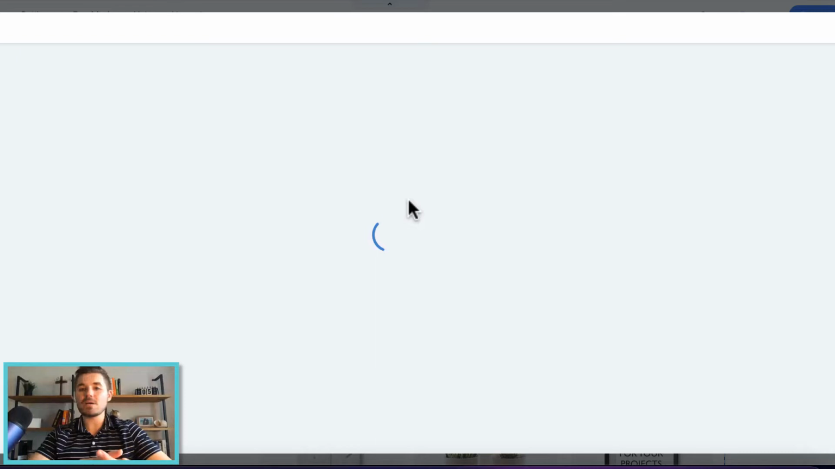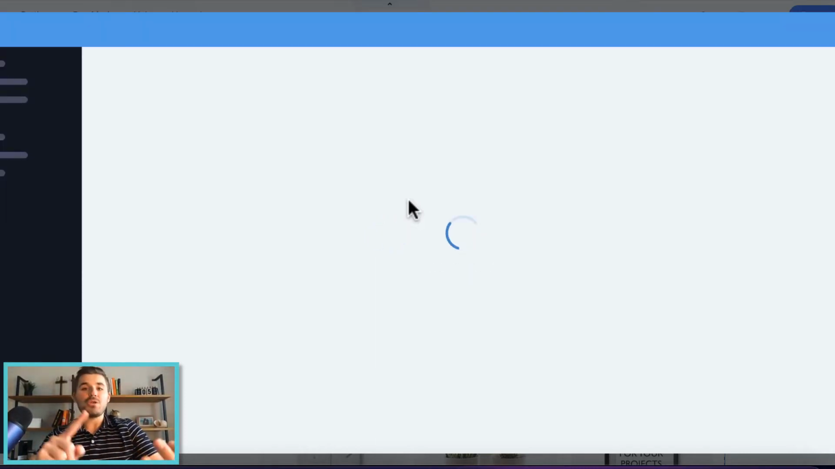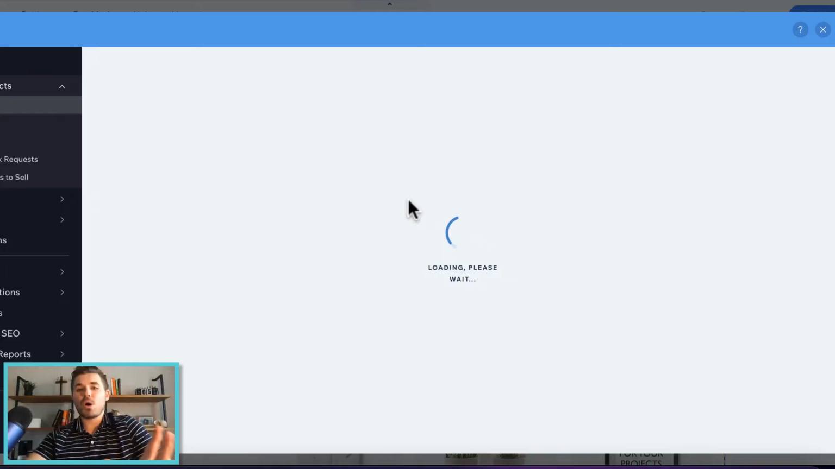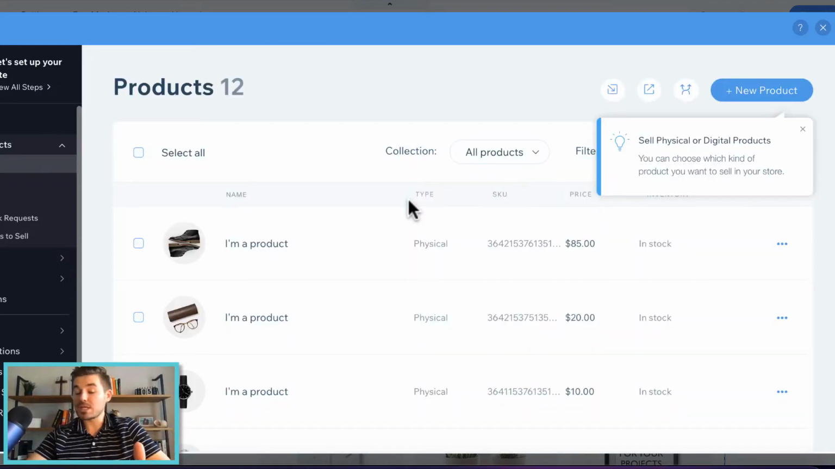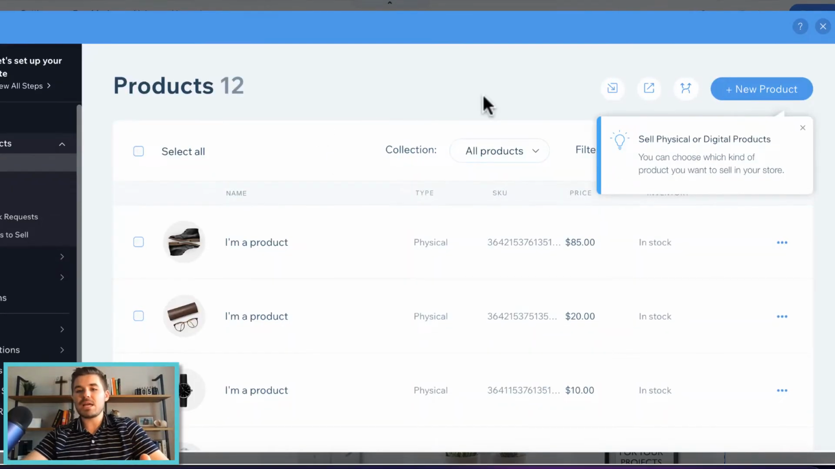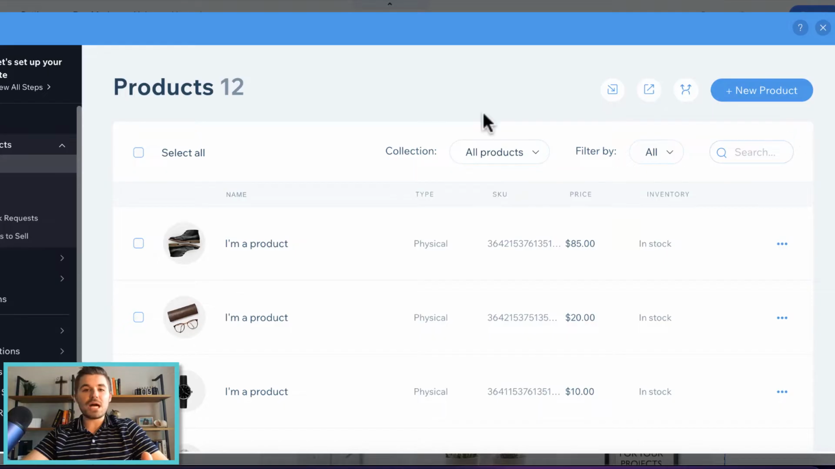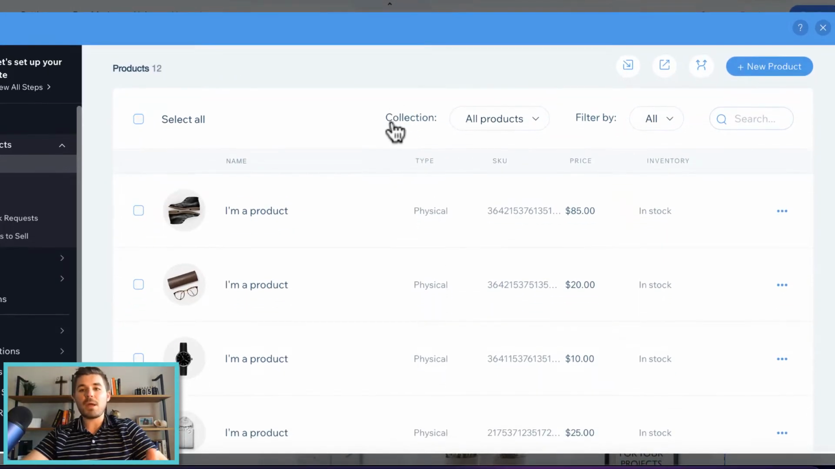You can add products in your Wix dashboard, you can edit products, you can manage orders, you can respond to emails, you can do all of that from your Wix dashboard. That being said, there's a few other functionalities that I want you to become acquainted with.